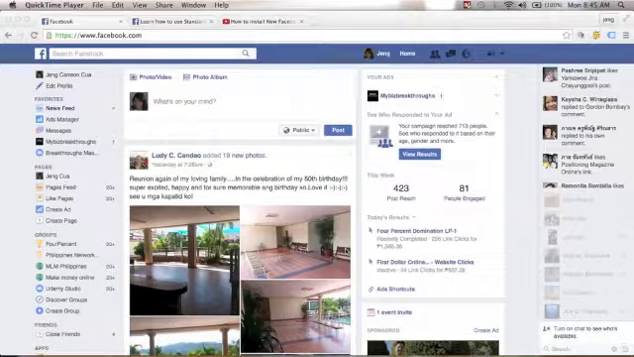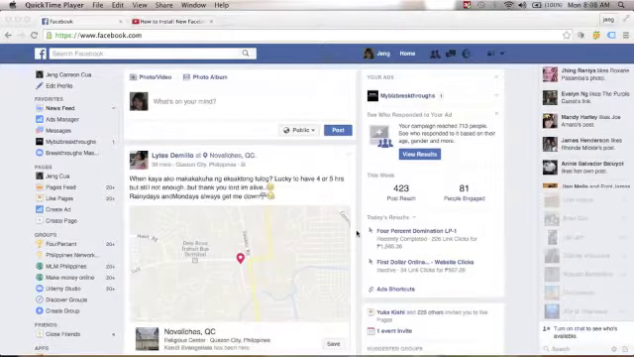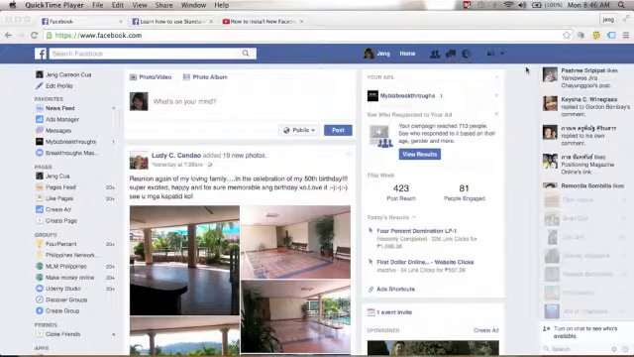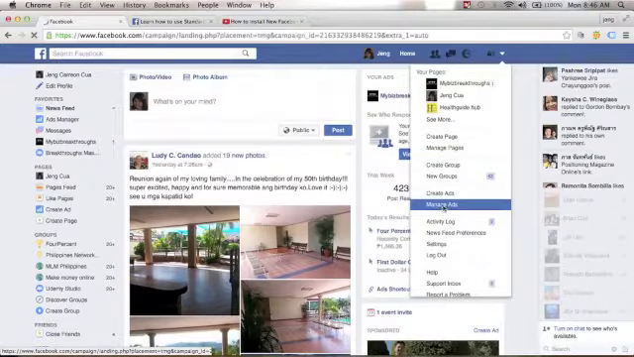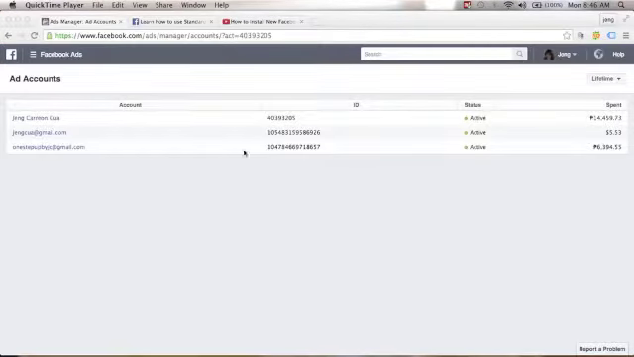Before we start boosting our post in Facebook, we need to create a conversion pixel so we can view and track how many people view that page. To do that, just go here and you will see this drop-down arrow. Click this and go to Manage Ads. And you will be redirected to this page.